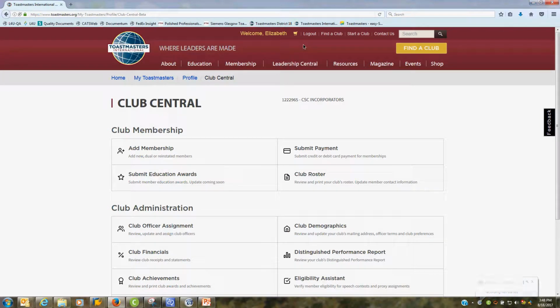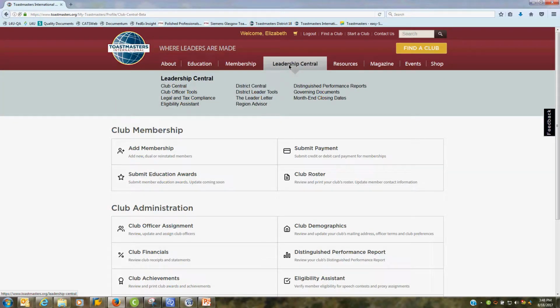When you became a Toastmaster, you received an email with your login name and a link to access your profile to update your password. Once you enter in your password and log on, navigate to Leadership Central, then to Club Central, and the screen will show you the club that you are an officer for.